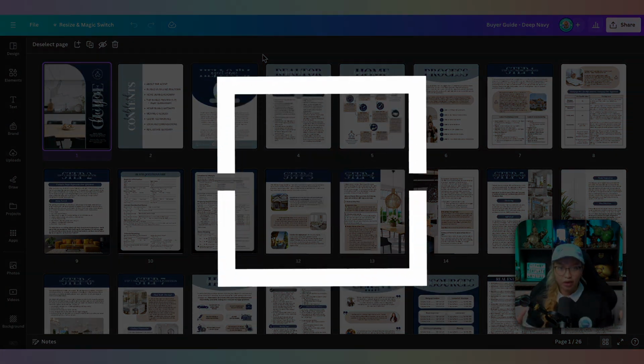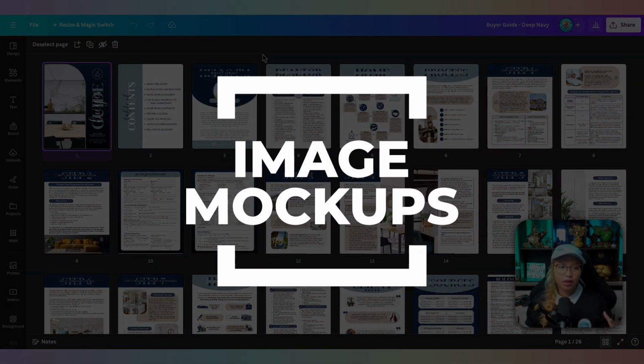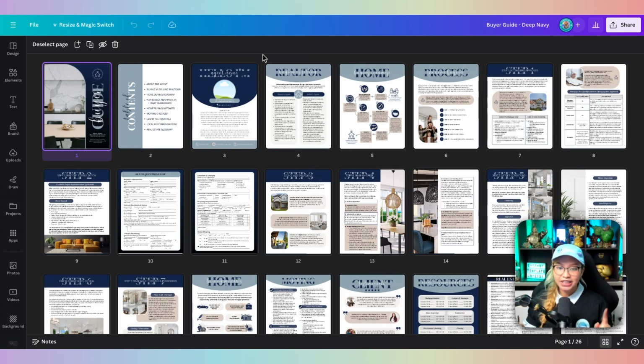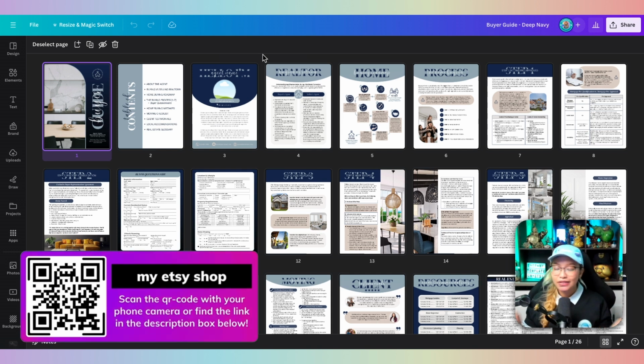Next up, we have mockups. So in this case, I would create a mockup of either my buyer or seller guides. And shameless plug, this is a template on my Etsy shop, so give it a look, give it a looky-loo.